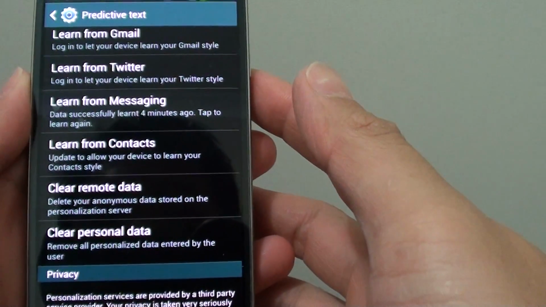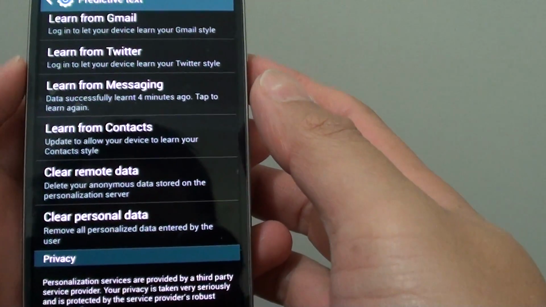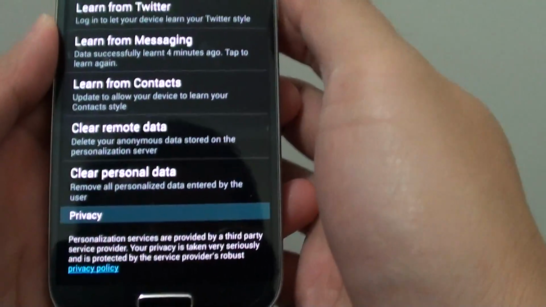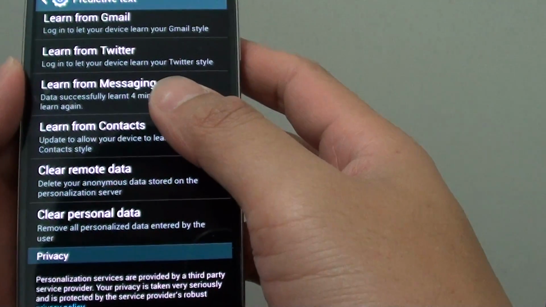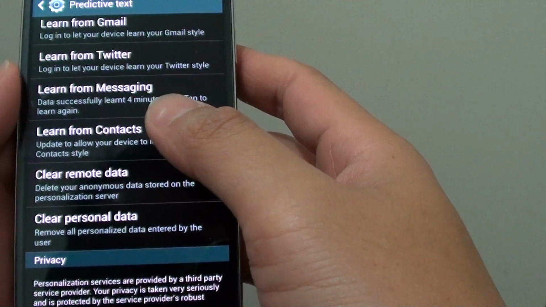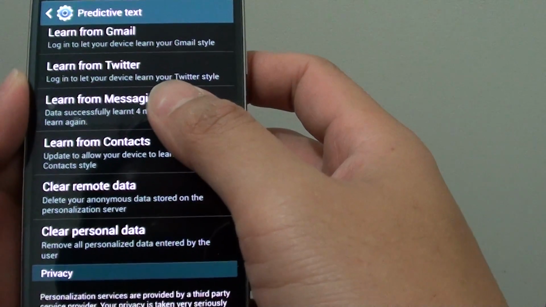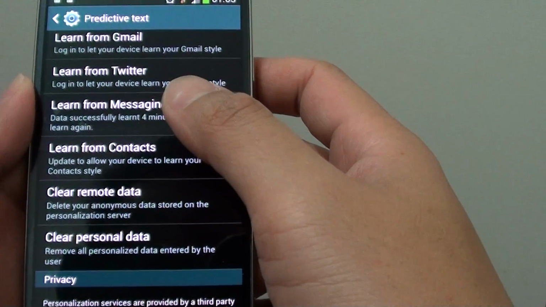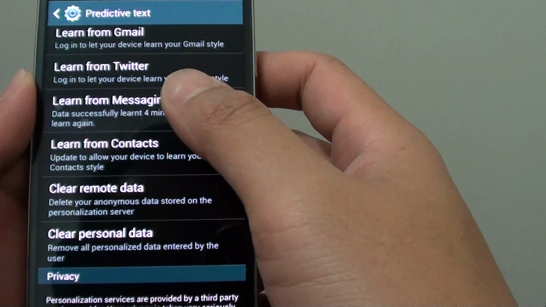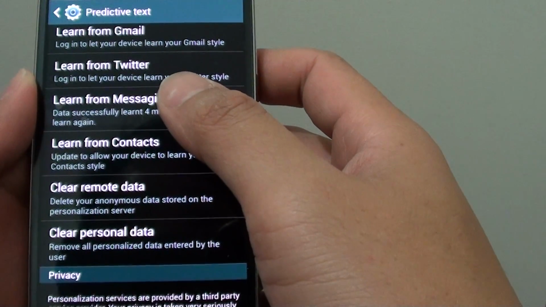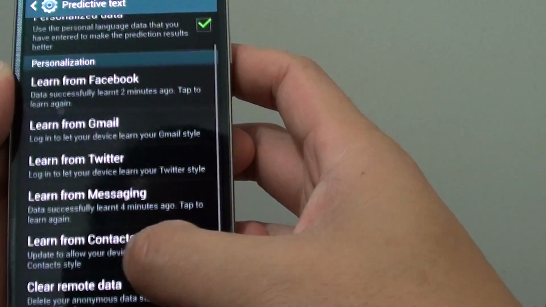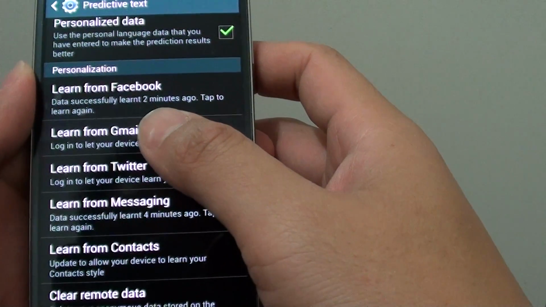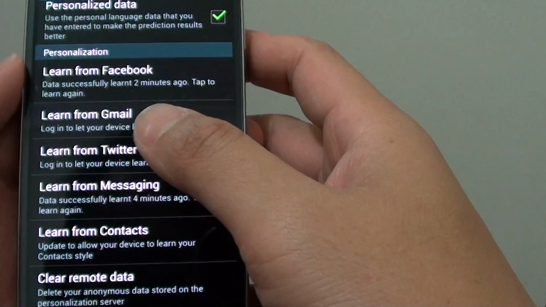How to clear the predictive text personalized data on the Samsung Galaxy S4. Your phone basically will learn and store the personalized data of what you type in a message or an email. This will allow the phone to give you a better prediction result when we're trying to suggest a list of words that you might be able to use.